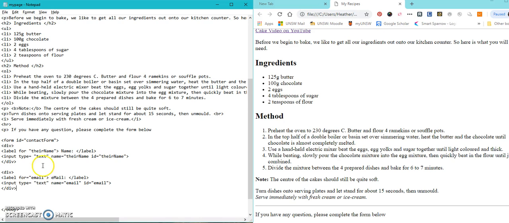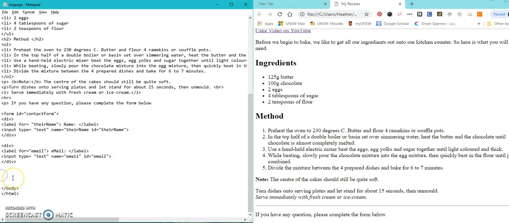And I've just noticed here we need an equal. Sorry about that. Alright, we're now ready for our third div.